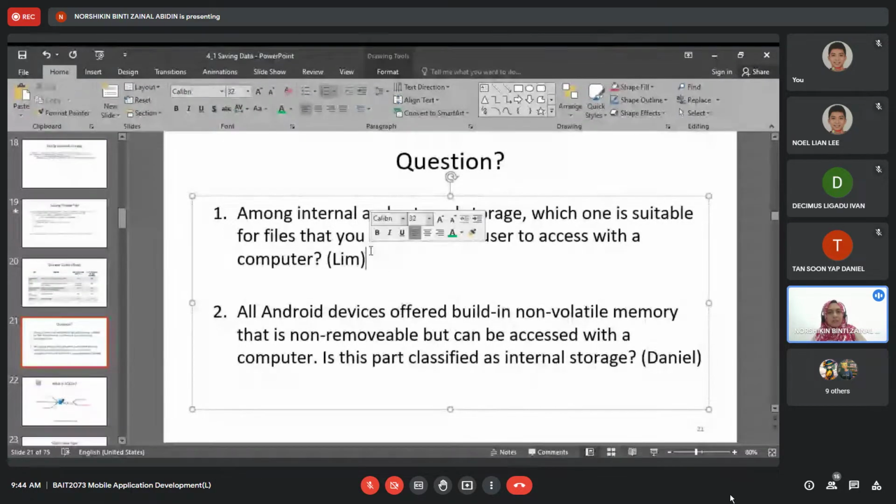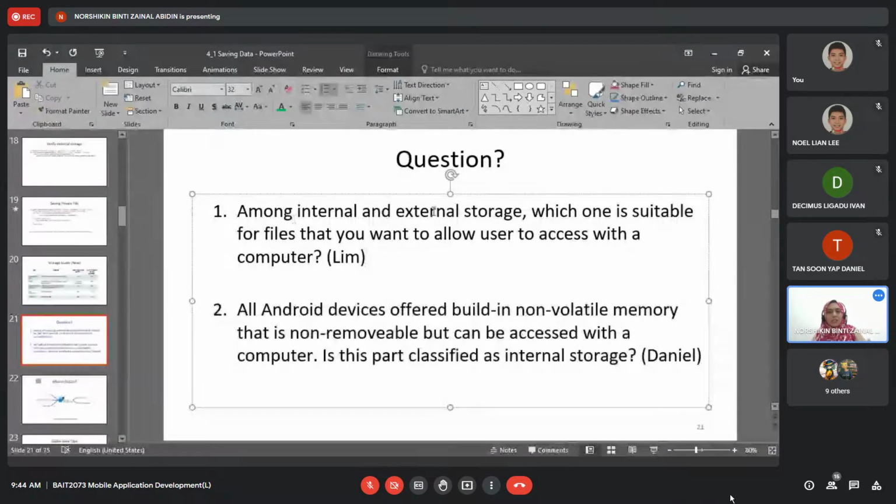So the first question, among internal and external storage. Okay, so basically when we have these two types of storage, internal and external, which one is suitable for files that you want to allow the user to access with a computer? In other words, which one is removable? I remember in the slide just now. Which one is removable between internal and external? Why do I use the term removable? Because we want to allow the user to access with a computer. Okay, that means it is removable.